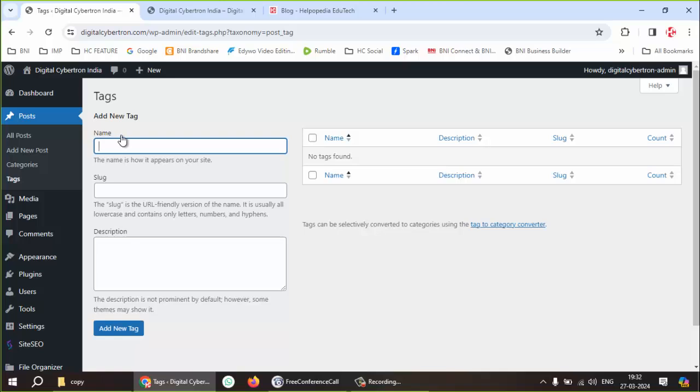Of course we can use it, but we should not use it from here, because this cannot be mapped from here with any particular article. If I'm writing a post, then for that particular post I have a tag section from where I can add tags, that is the keywords. So that is the easiest method we can use.